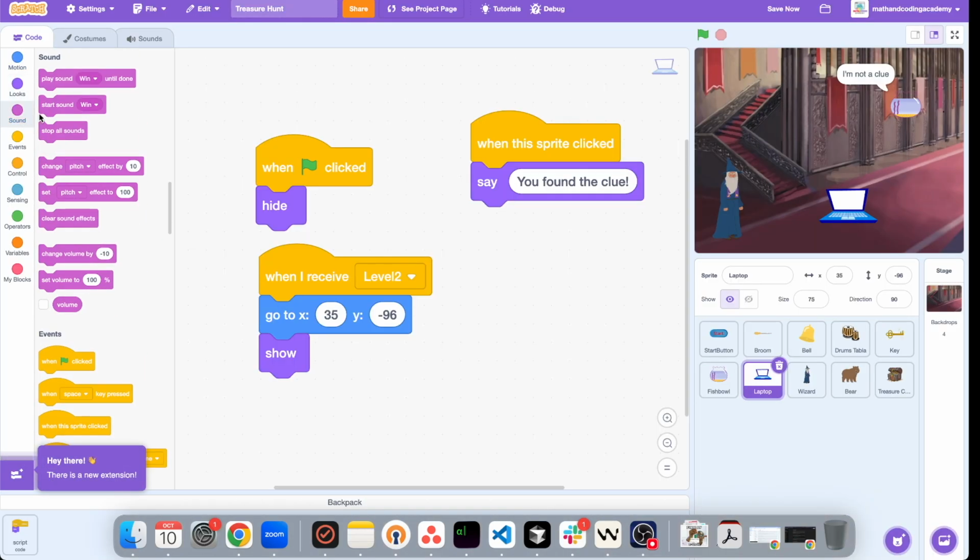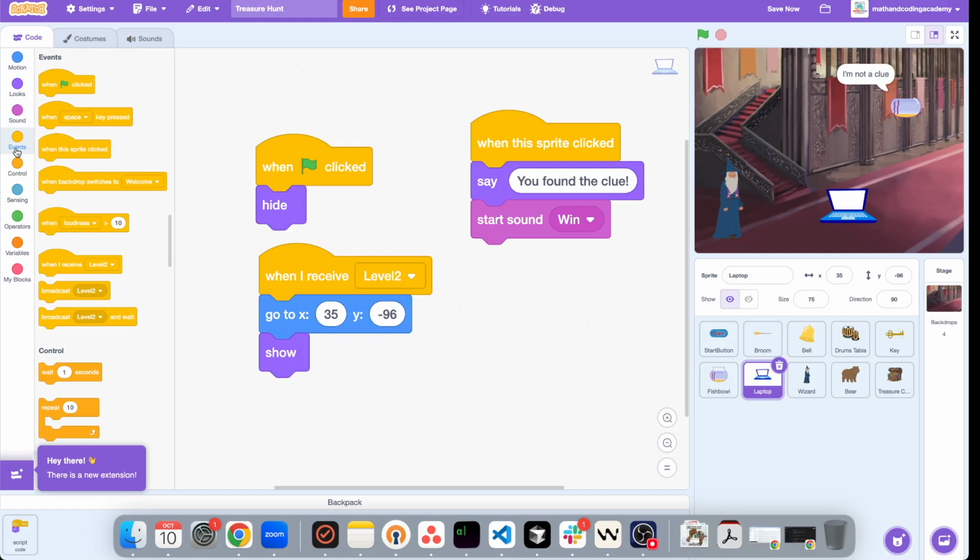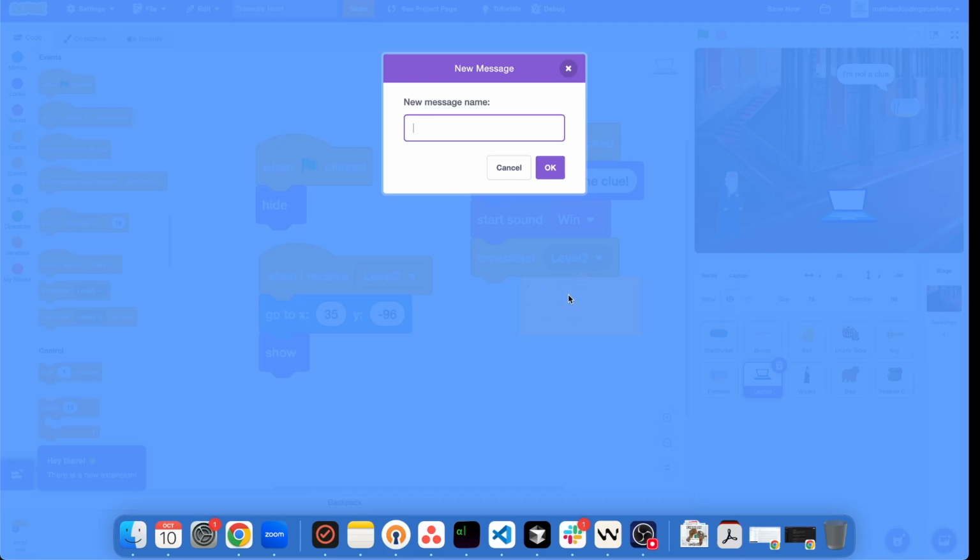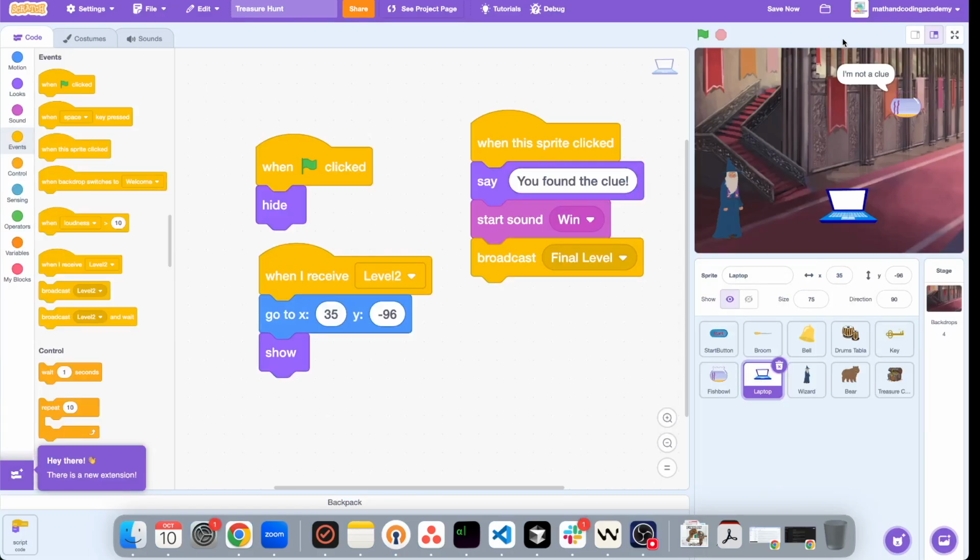So sound, then start sound win, and then you broadcast, because now you want to change the level. So broadcast final level. This is the final level you want to broadcast. Okay, so click on save now.